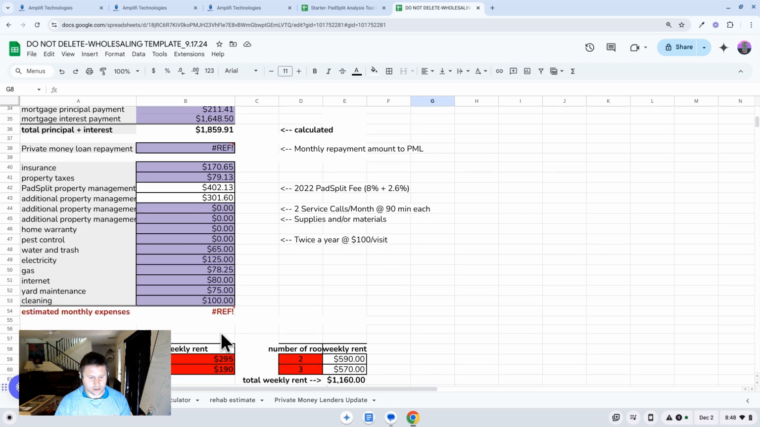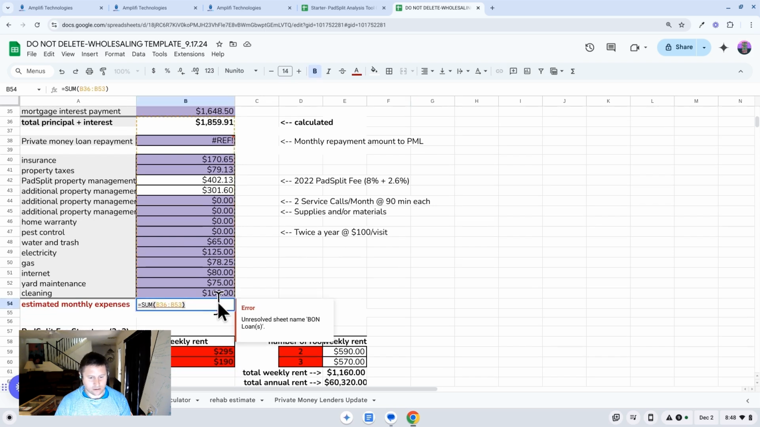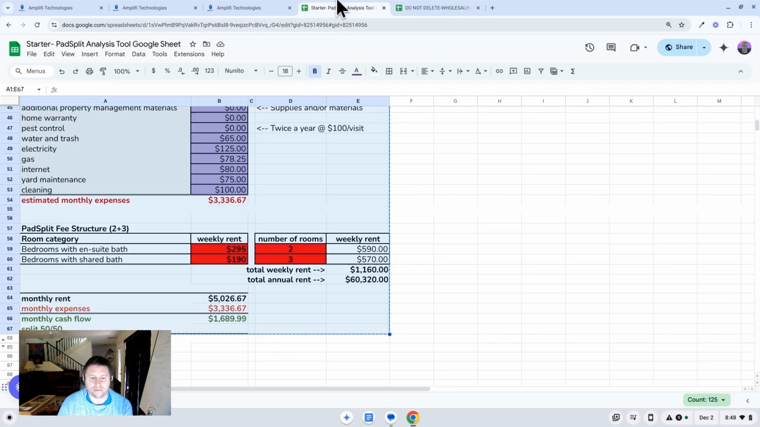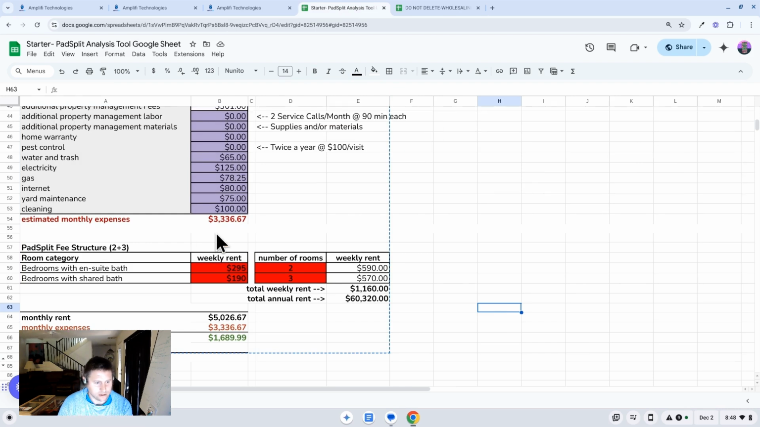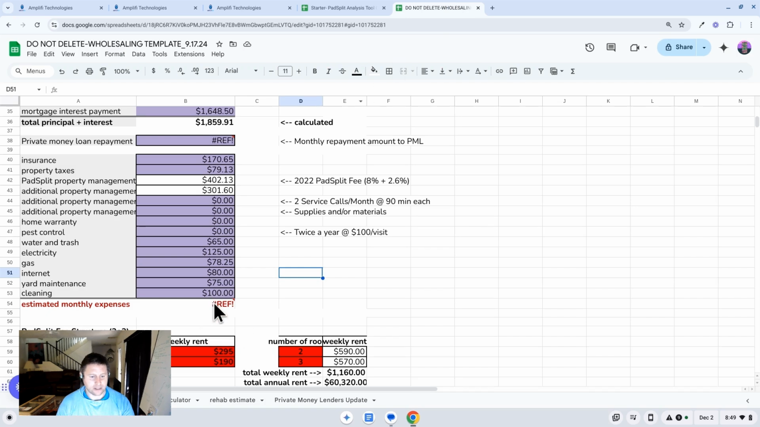Oh, what's this? What are you referencing? Unresolved sheet name. Bond loans. Bond loans. What is a bond loan? Don't know what it's trying to calculate there, but we'll just smack that in there. Unresolved sheet name.